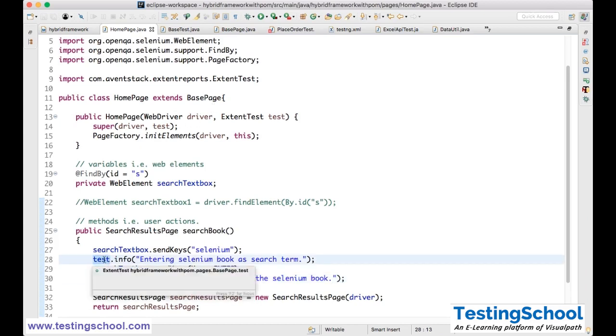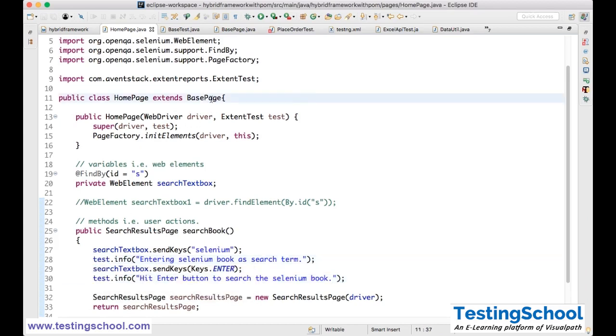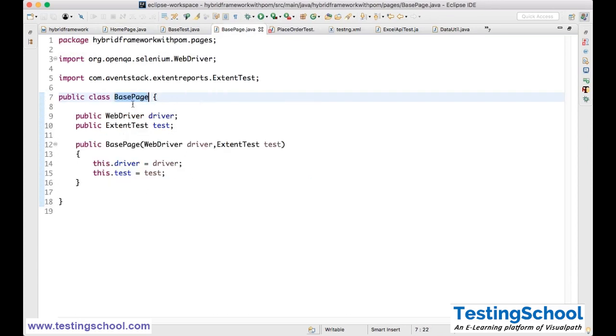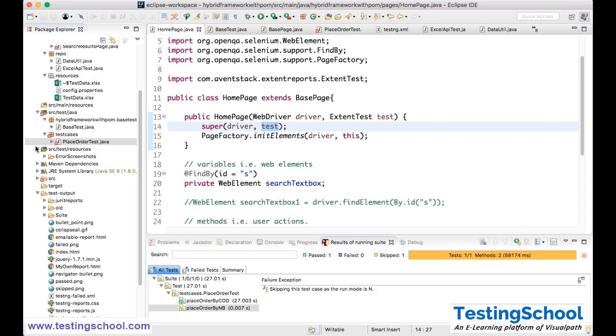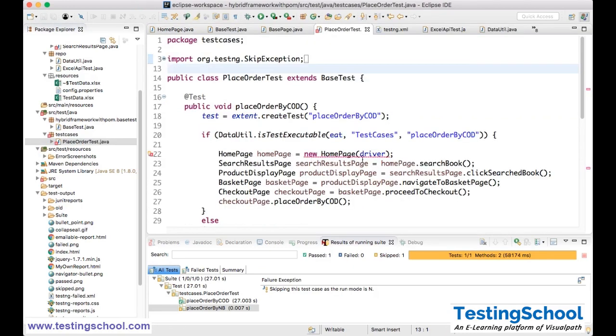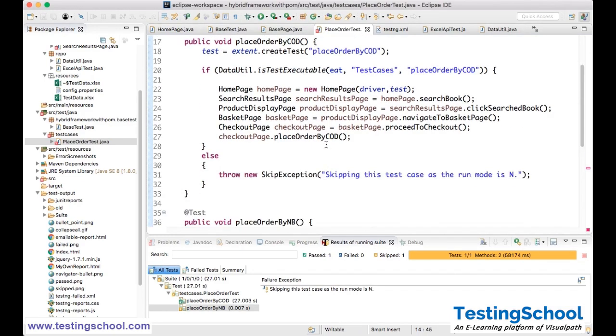I need this test instance. From where will I get it? From the base page. I'm extending this. So when you go to the base page, I added base test. How will I get this test in the home page? You need to write the same constructor with this. Okay, now we'll try to execute this and see what will happen. Where am I getting the issue? So when you try to do this, we need to pass this test. This test I'm getting from base test, not from the base page. So this extends and still some error.